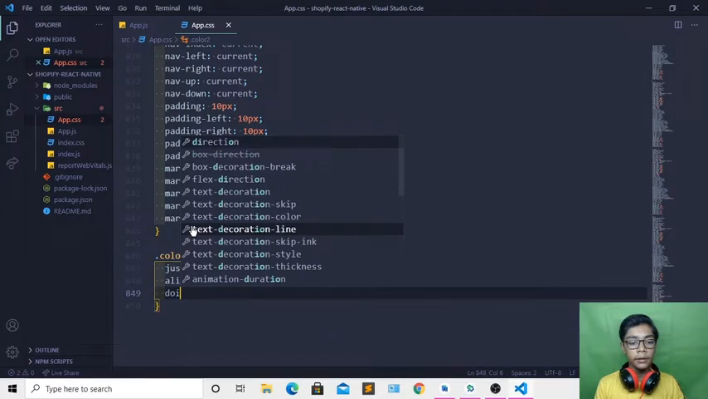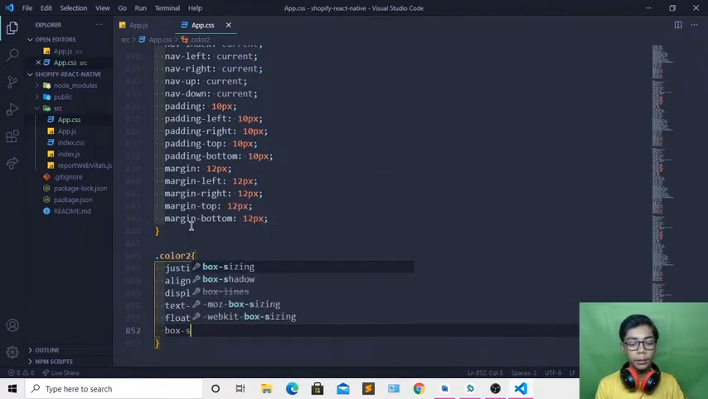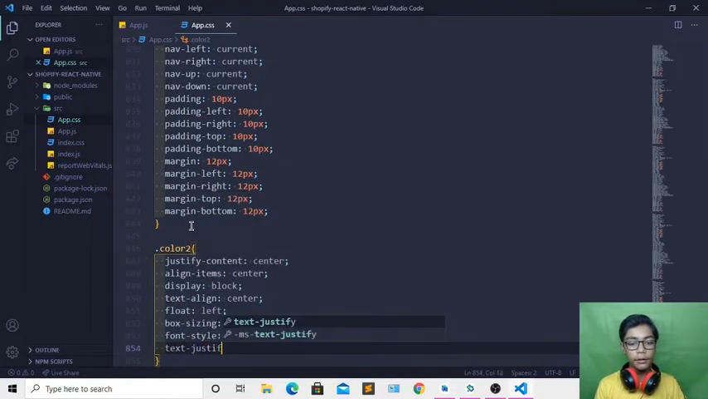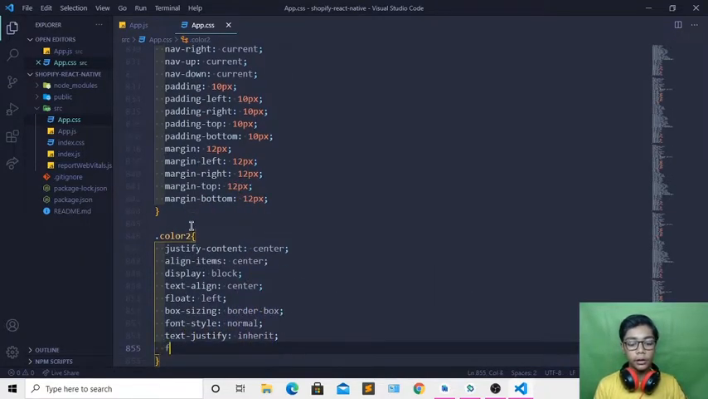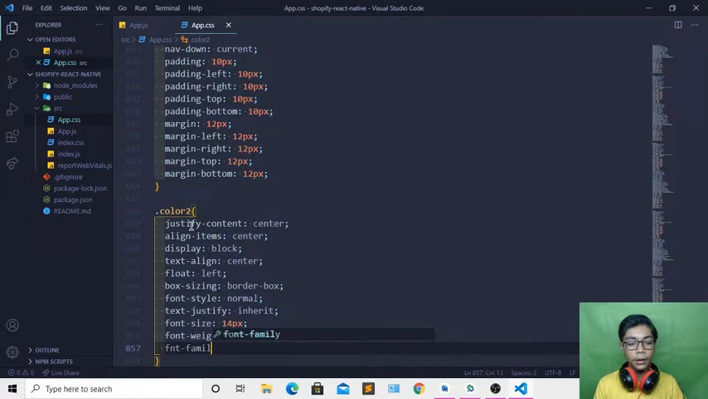Then create display, which should be block. Create text align center, then float left. Then I will write box sizing border box, and font style normal. Then create text justify, which should be inherit. Also create font size, which should be 14 pixels, font weight 500, and font family, which should be Montserrat, sans serif.